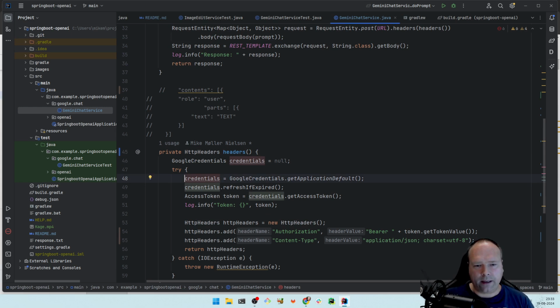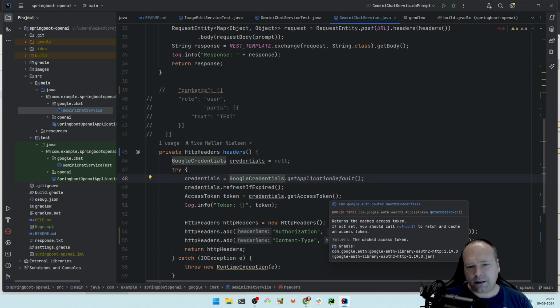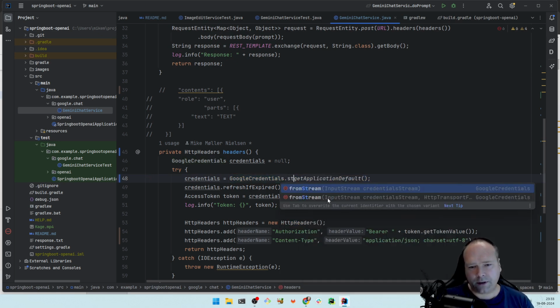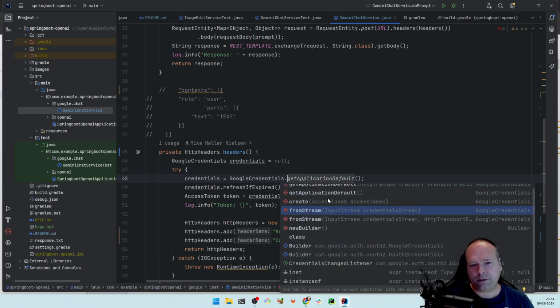So here we have the Google credentials right here, get application default. If you do not want to use your own credentials, if you want to use a service account, then there's something called from stream right there. And then you can just give it a file input stream where you point to the file where you have your service account JSON. So you will just have a from stream and then new file input stream, and then the location of your service account JSON file right here.